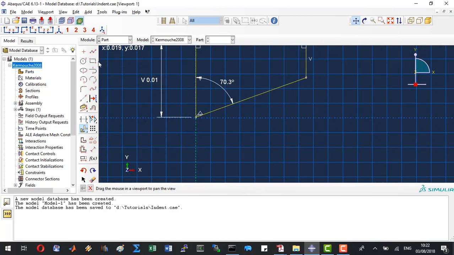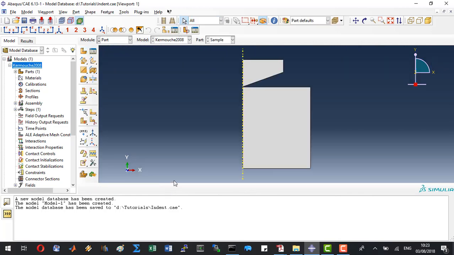Now we can start creating the substrate. Pay attention that the y-axis here is going to be the axisymmetric axis, where we will rotate our whole model. And this is a negative. And let's click done. Don't forget to save your model.